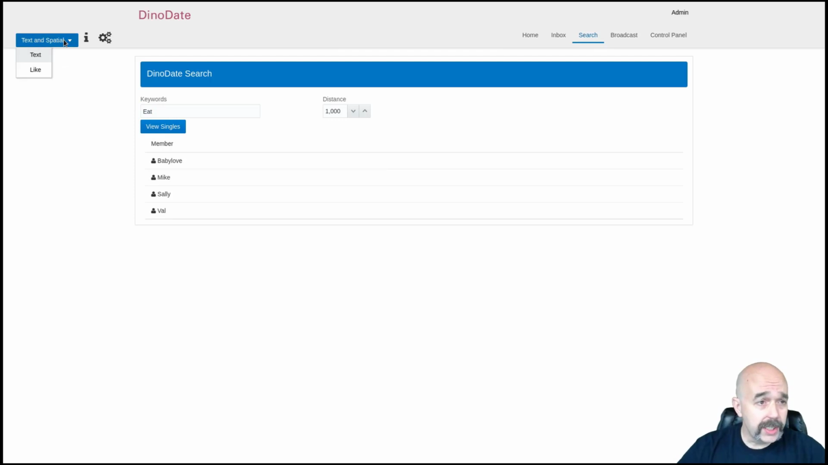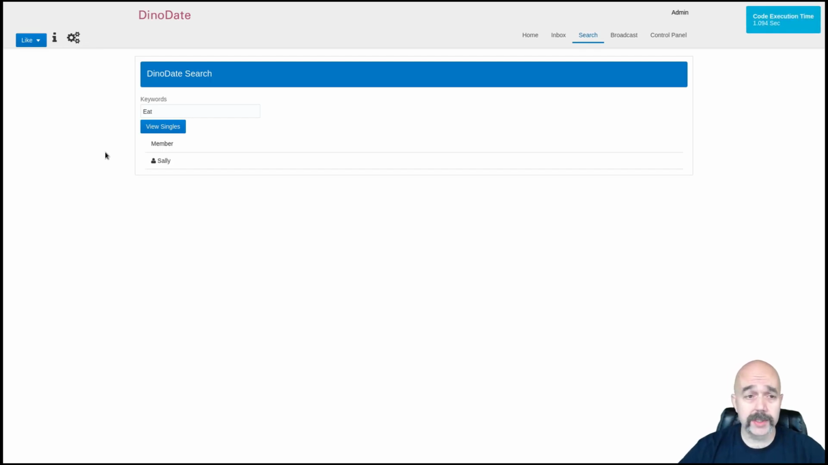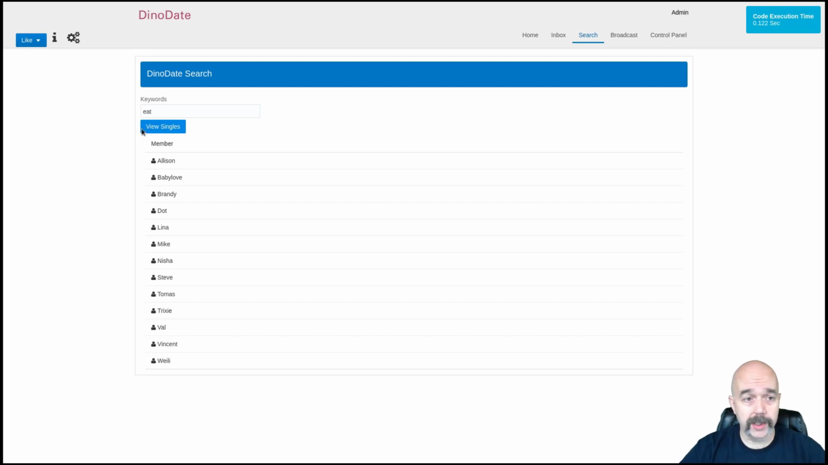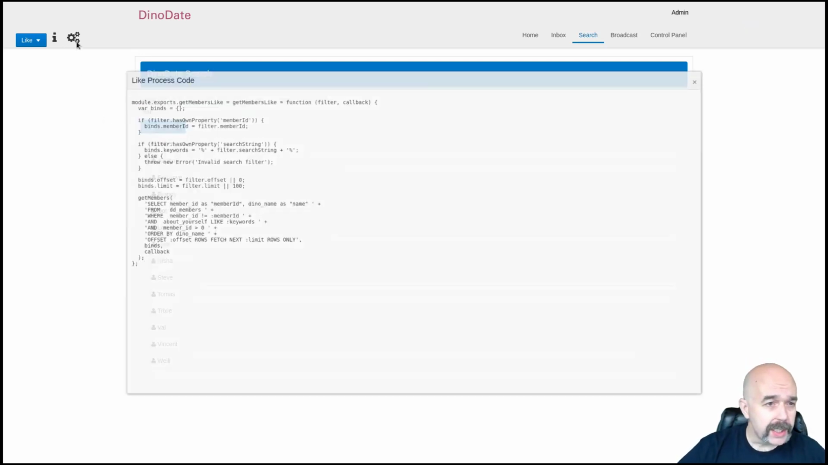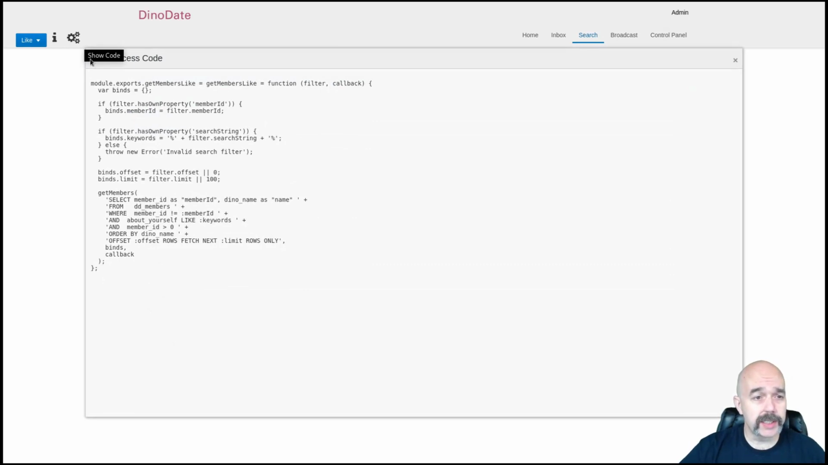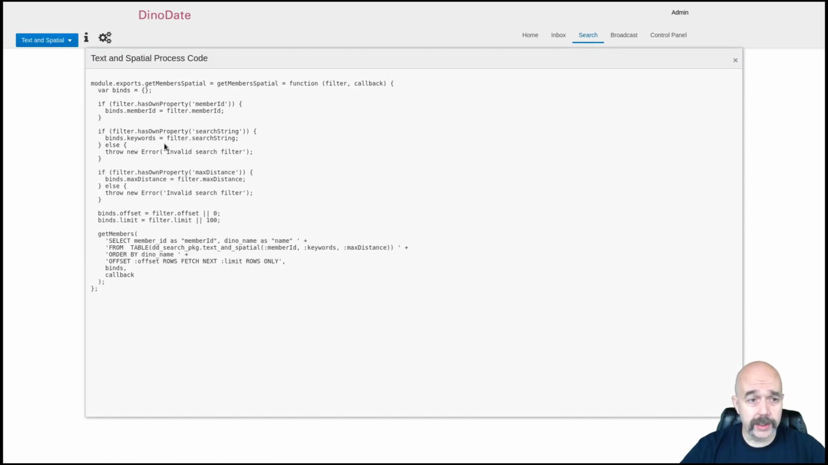Now I can change this to either just straight text or even a like statement. So with a like statement, now I'm searching for percent eat percent. And if I make that lowercase, I should get a few more dinosaurs. There we go. And so what this does here is if you click on these little gears, it'll actually show you the code that was used to run those queries. So this is the Node version, so this is the Node code, and you can switch back and forth and see how that works.